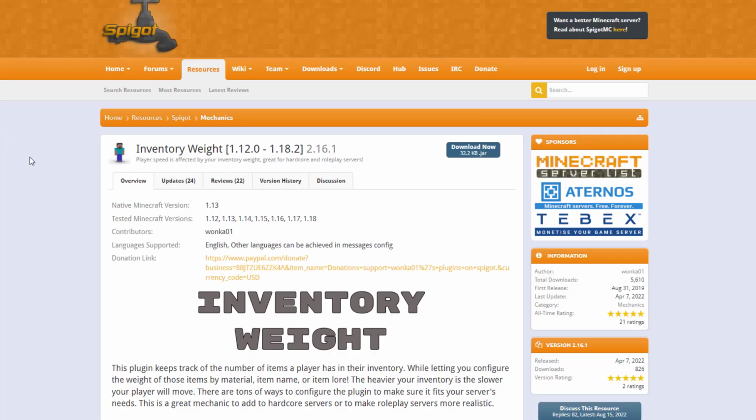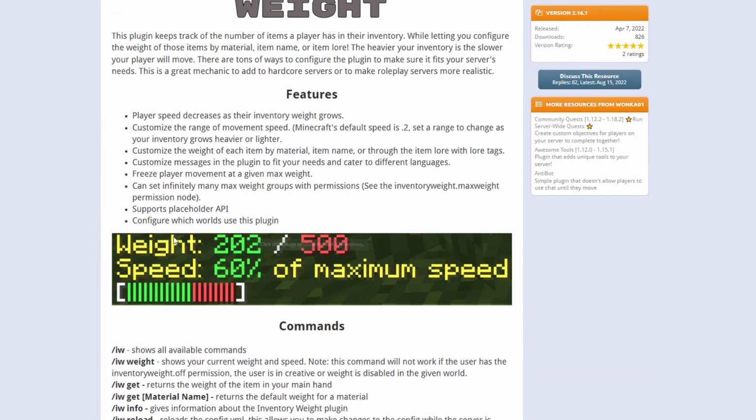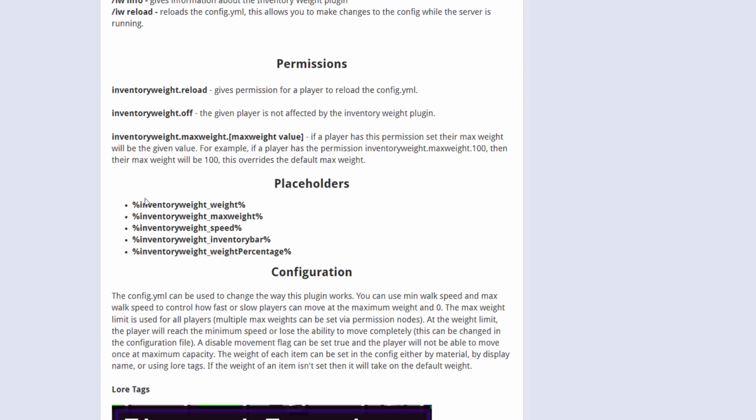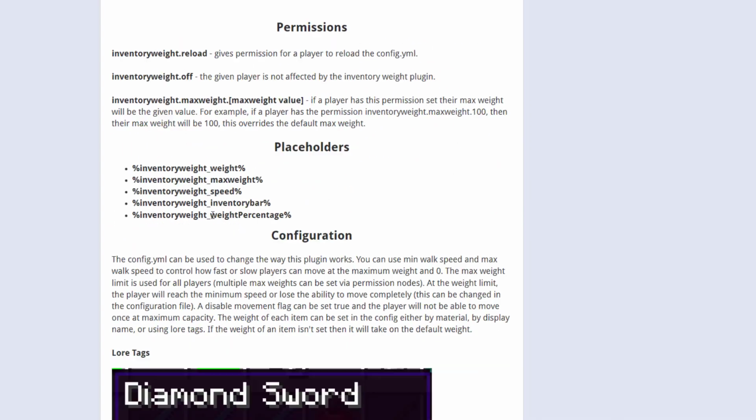Now here we are on the spigot page. It's updated from 1.12 to 1.18, but it's working perfectly fine on 1.19.2. And you can see this is what the plugin looks like in game. Here are the placeholders if you want to use it with another plugin. And then here are the permissions.